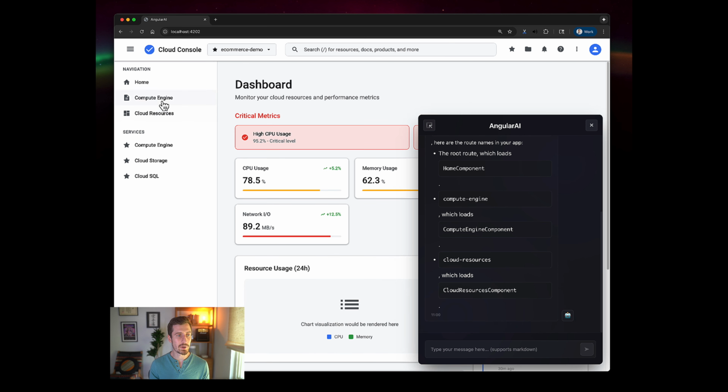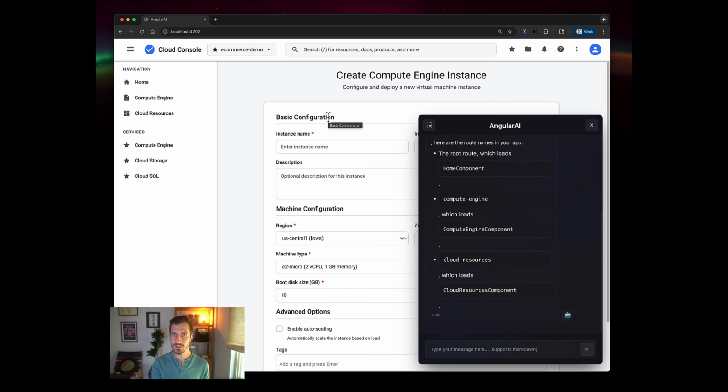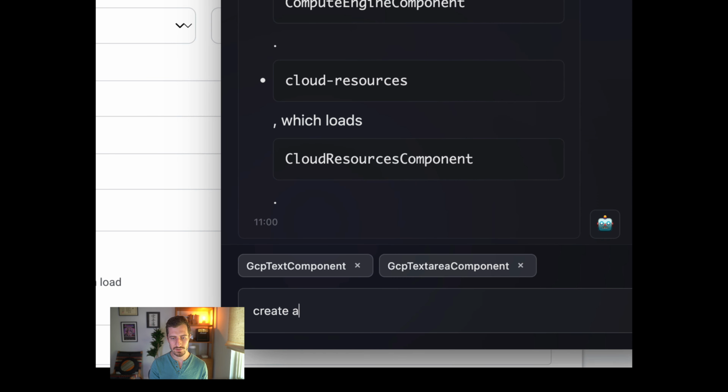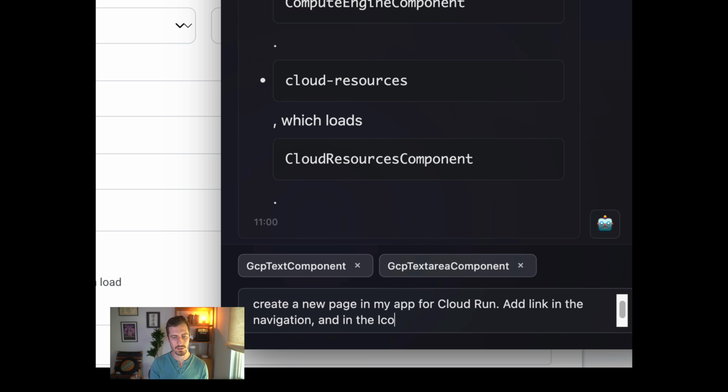Great. But the fact that this agent is running directly in the browser, has access to all this browser context, allows me to do some fun things. You saw that I selected multiple component instances, for instance. So I can ask it to create a new page in my app for Cloud Run. Add the link in the navigation and in the Cloud Run component, create a form using the component I provided.